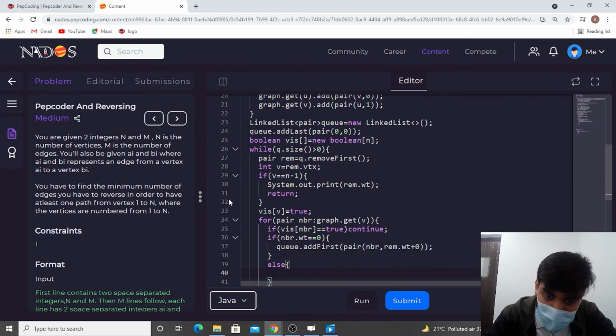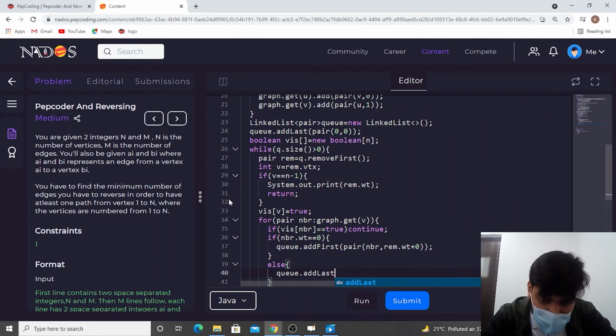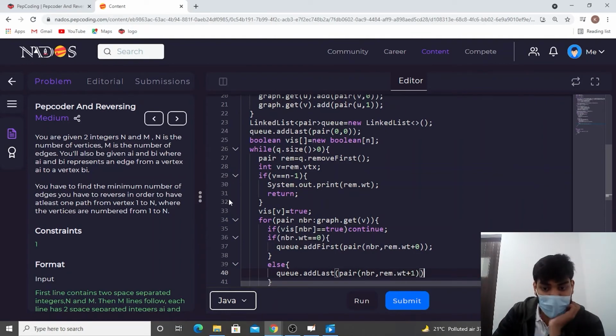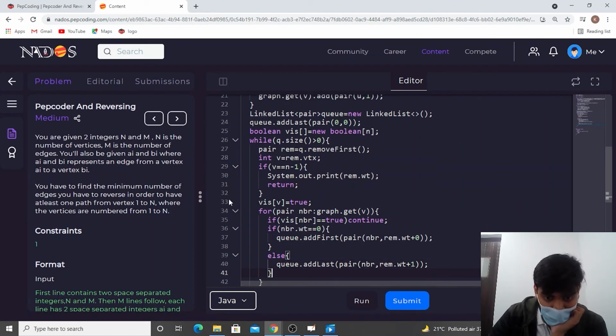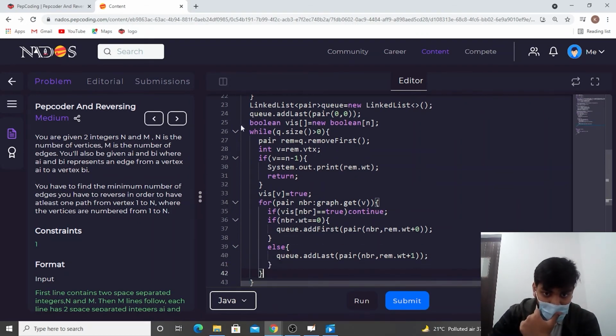Else q dot add last pair neighbor comma rem dot weight plus 1. Okay guys, I hope I am clear here.